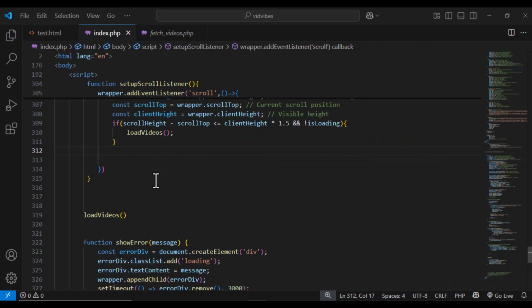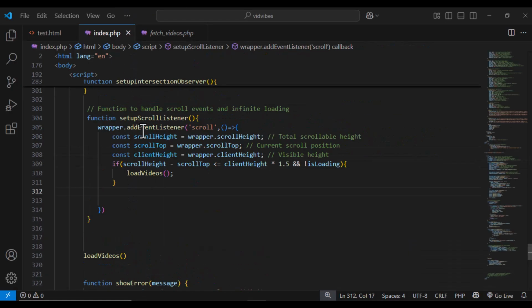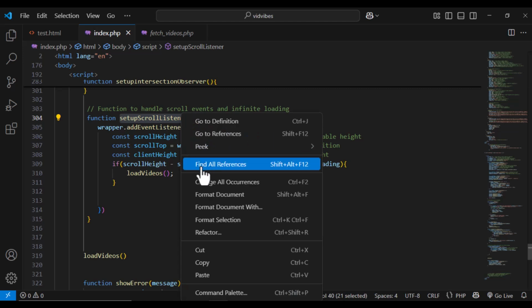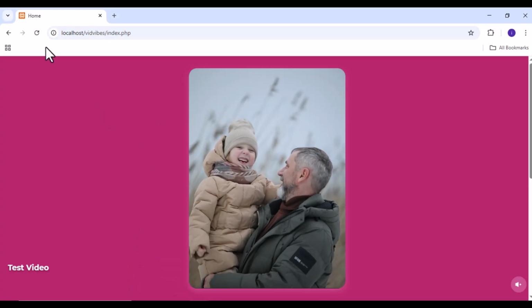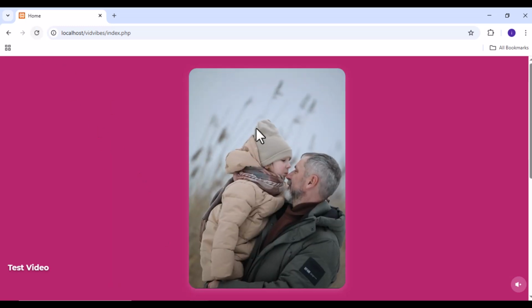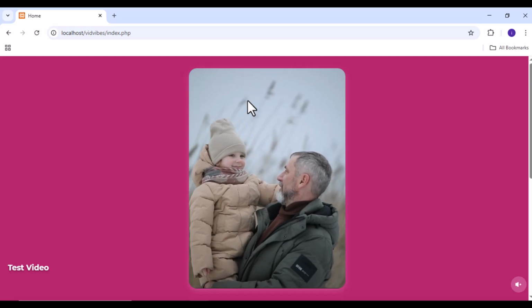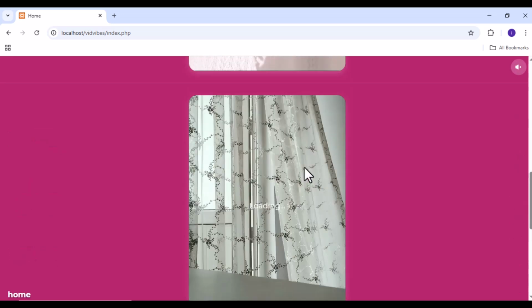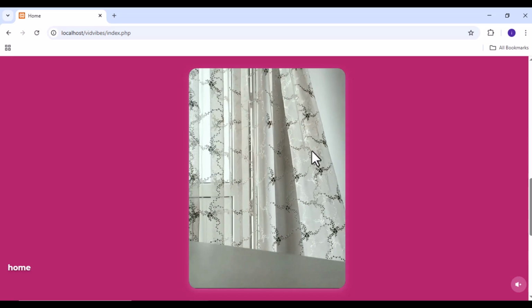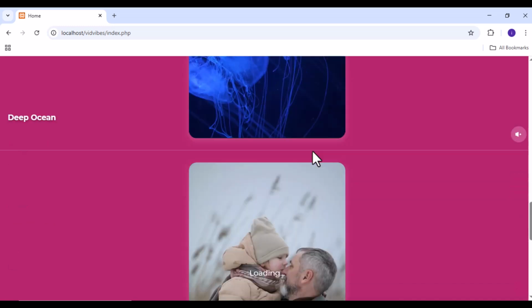So after calling the load videos function, now we have to test it to see if this setup scroll listener is actually working, and to see if it will load new videos. So simply copy this function, go down there, paste it, then let me save it. Now I go straight to the browser. All right, so let me scroll now and see if it is working. Yes, as you can see, the scroll bar here became smaller. Now I scroll again. You see, we are now loading different videos.